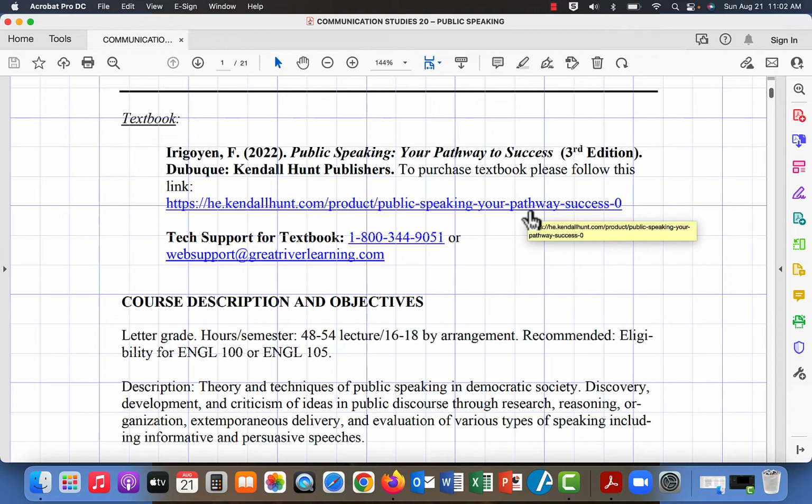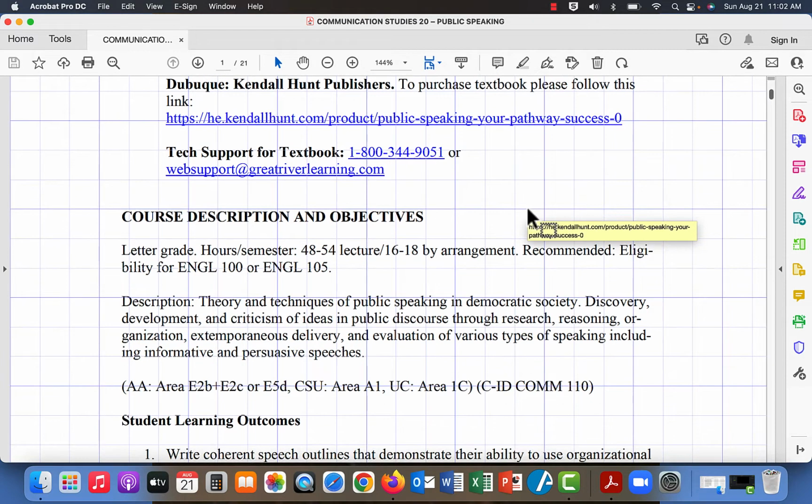For whatever reason, if you have any textbook issues regarding tech support, this is their phone number and this is their email. I don't have any tech support expertise. It's out of my purview. Please contact them if you have any problems with this textbook.